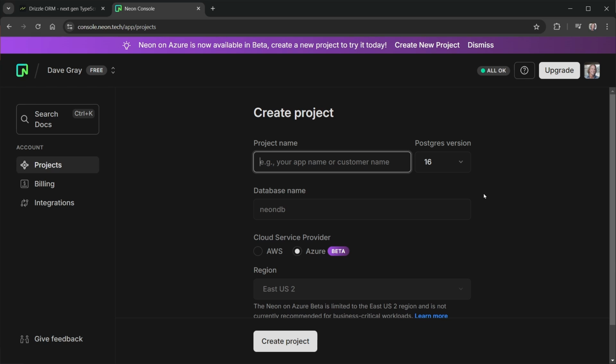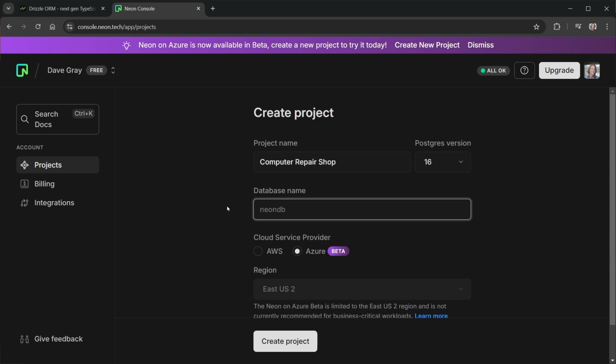So I'm going to name this project. And of course, once you're signed in, you create the project with the name that you want to use, but we'll probably both use the same name for this project, which is Computer Repair Shop. And now the database name, NeonDB, we can just go with that default. There's nothing wrong with that.